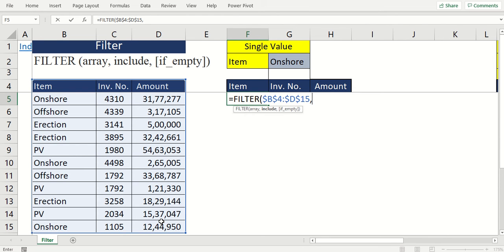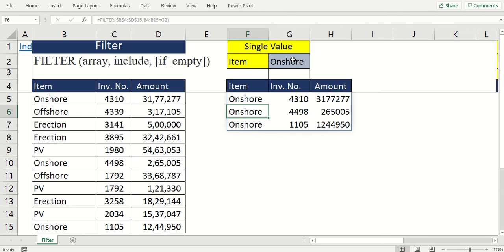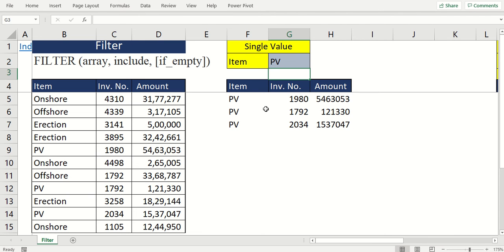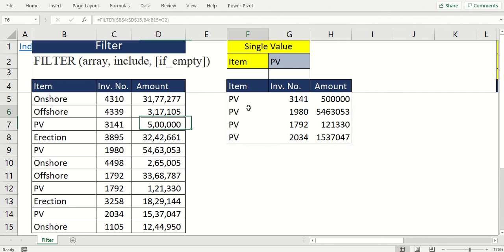And include. Now here's the criteria you have to mention for the filter. Here I want to search onshore in the item category. So I will select this item category where this is equal to onshore and then close the bracket. Now see, it automatically gives me the values of onshore. If I change it to maybe PV, it gives me the values of PV. It's very easy. You just enter the value and your data will be ready. Even if I change any value here, it is automatically updated here.